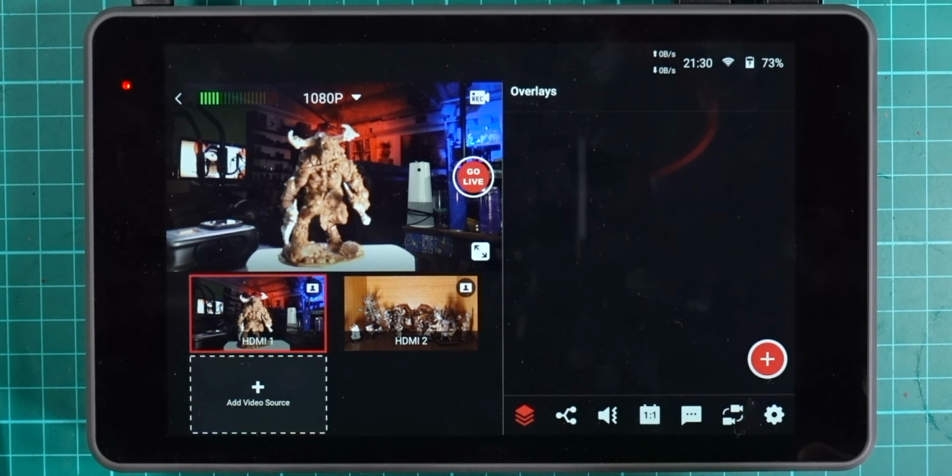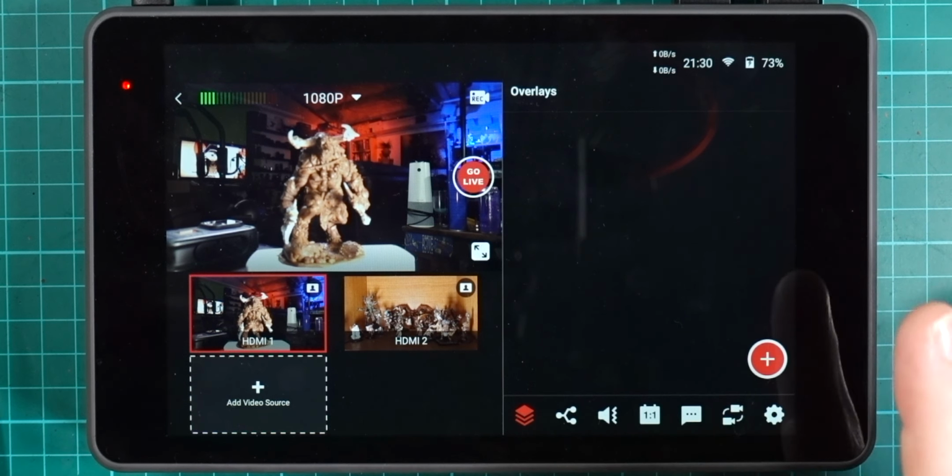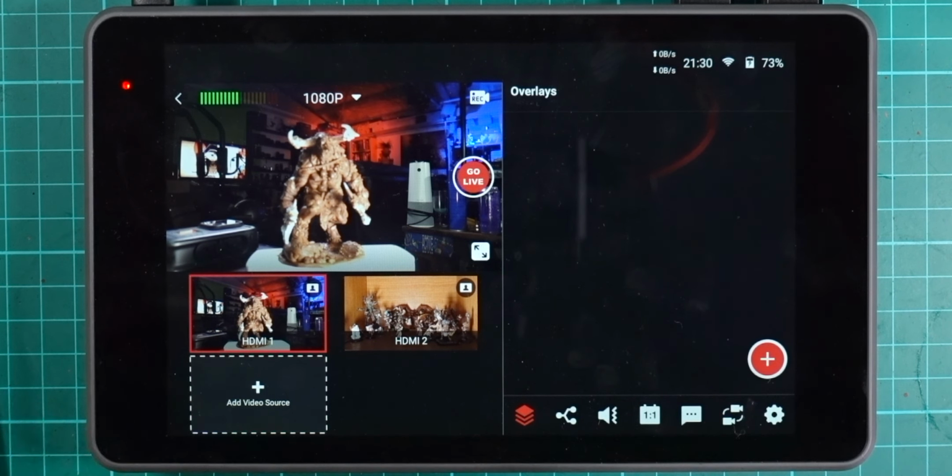So here's my YoloBox open. I've set up a live stream. I haven't set it live, but I've set that up, and I've got a couple of video feeds coming into it. You're all familiar with that. You've seen enough of these things before. What I'm going to show you is some of the new features and the changes that have been made to them.